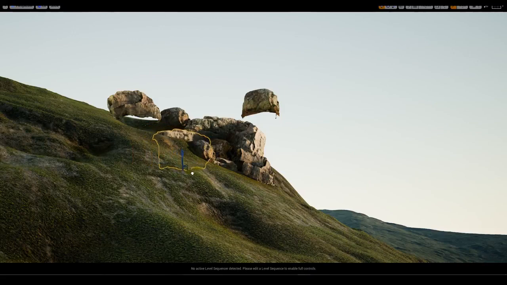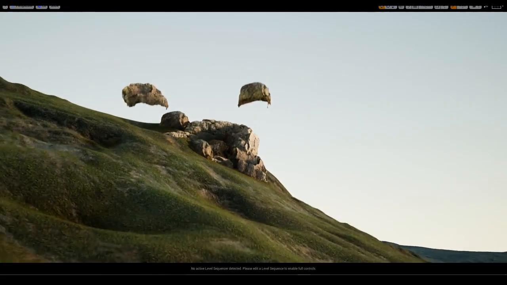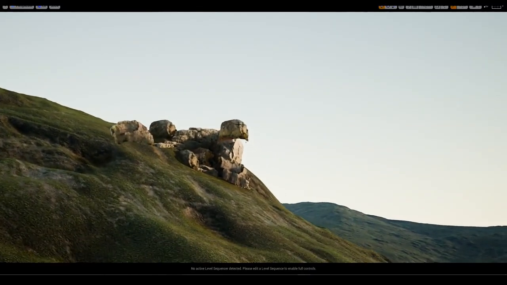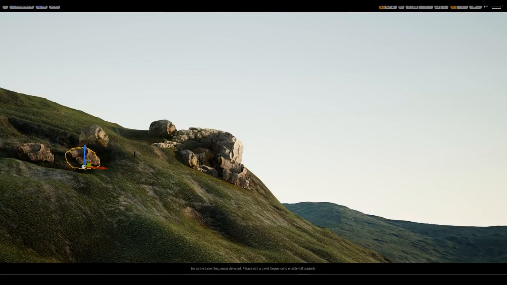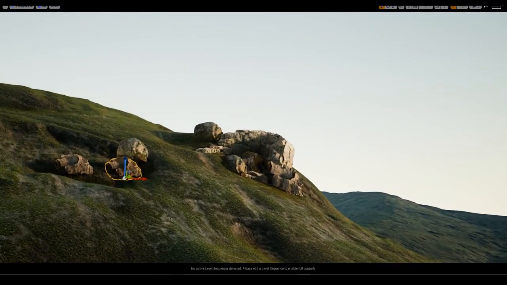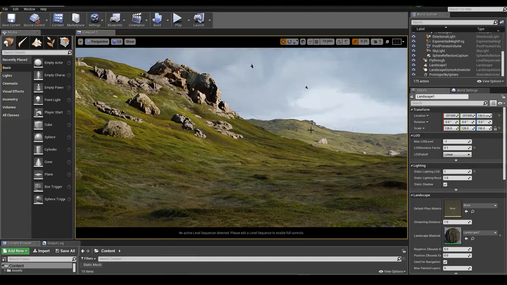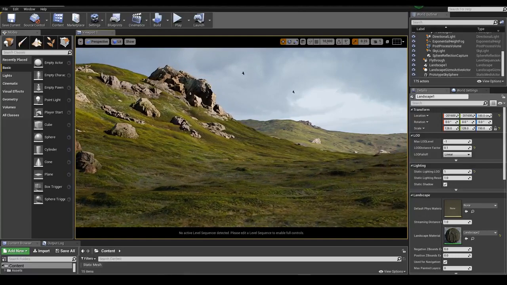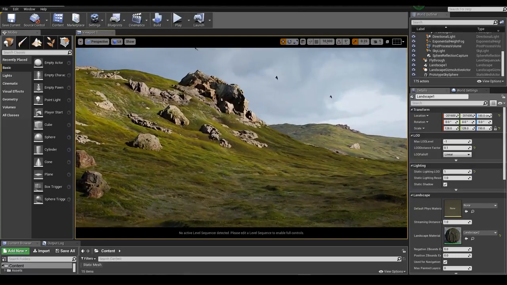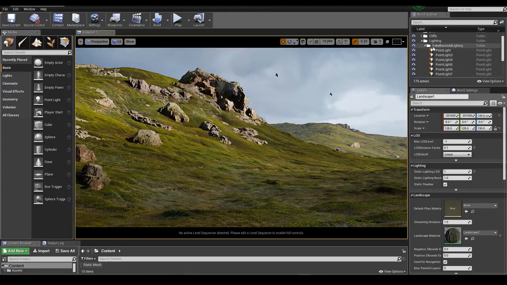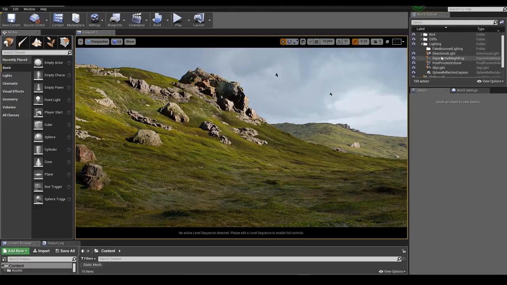So don't worry about reusing rocks a lot. It's fairly easy to get a lot out of very few input rocks, which is really useful. So start with as few as you can and then build them up if you feel that you need more unique shapes. Alright, so after a bunch more scaling, rotating, and moving, I've come up with a layout that I'm fairly happy with. Next, I'm going to go ahead and walk through setting up lighting and post-processing from scratch.